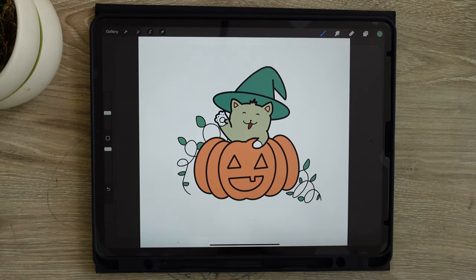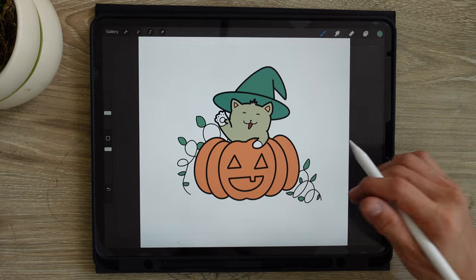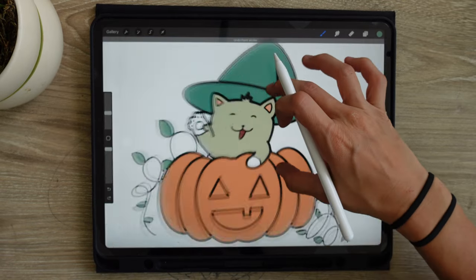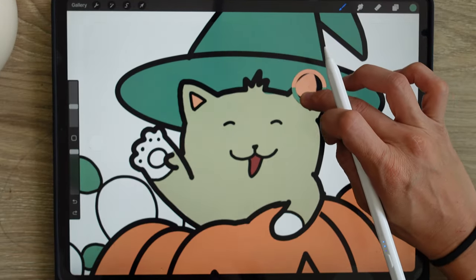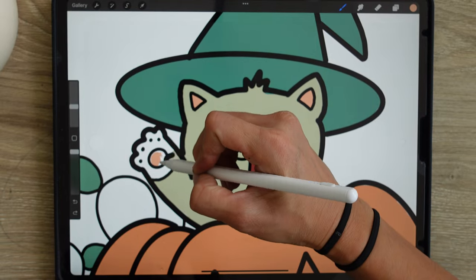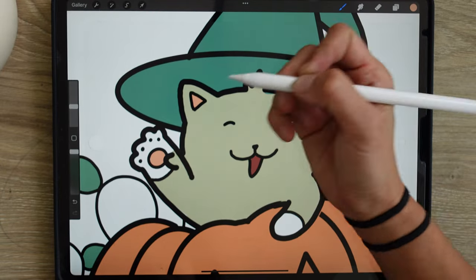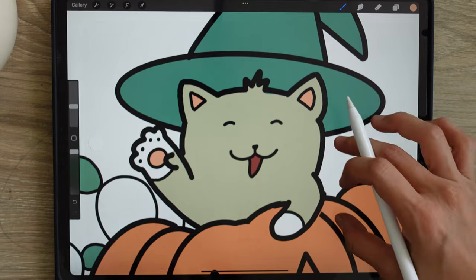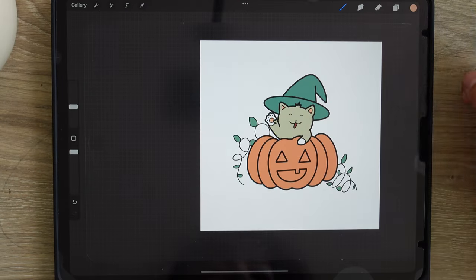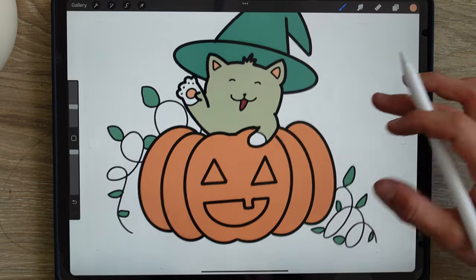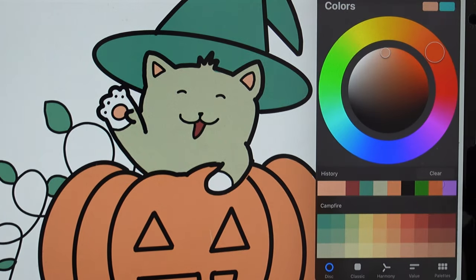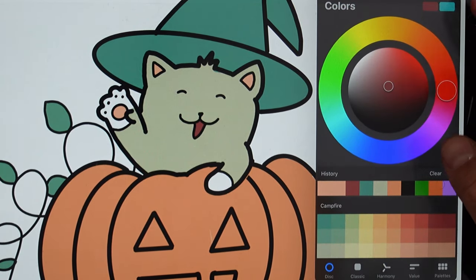All right, we're almost there. He is so cute. All right, and to do a fast tap, I'll hold here, and I'll do his inner paw since I forgot it. Boop, boop, boop. And there's your cat and your pumpkin. Let's change the inside of the pumpkin to a dark red.